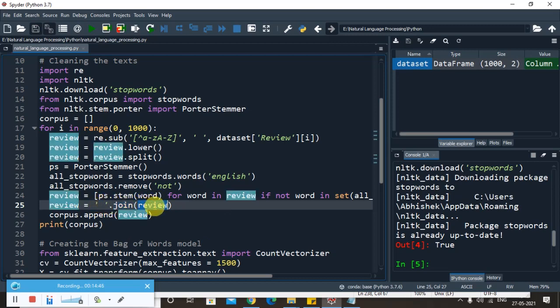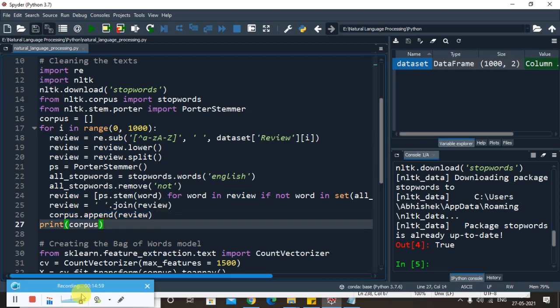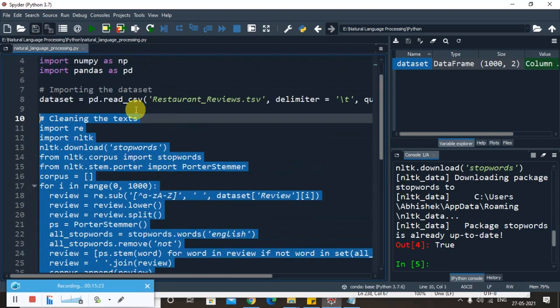Okay, and now we will add all these cleaned reviews into the corpus list by writing the code corpus.append(review). Now let me execute these lines of code and let us see whether all the reviews in the dataset have been cleaned or not. This is what we call the pre-processing stage. Before we create the bag of words model, we have to do these steps to avoid any kind of misinterpretations in the future machine learning models. So let me execute it here.